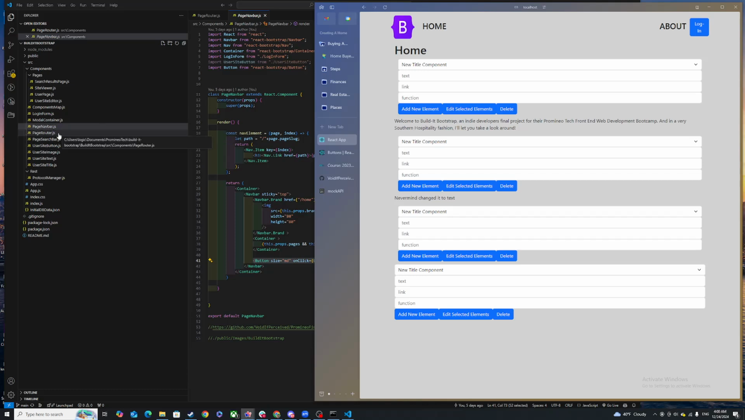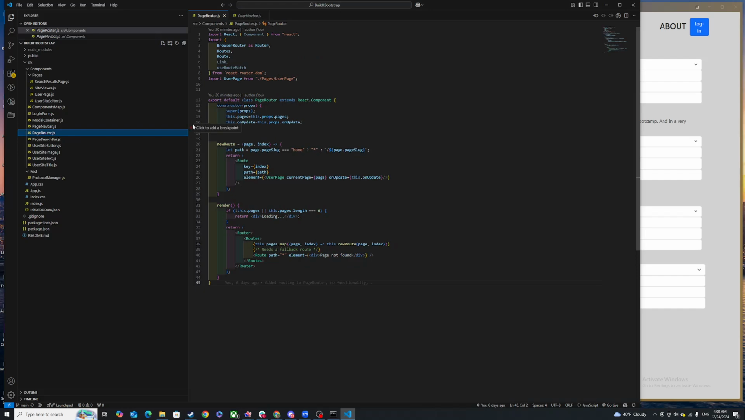Now that we're done with page navbar, we'll go to page router. Page router is another class component. Call our constructor right up here with the onUpdate and the pages. Now is where the onUpdate is starting to get really important. We're going to pass that onUpdate into user page, and each route is going to be a different user page with the current page of page, and the path is that path which we specified earlier in page navbar. And then we key it to an index so that we can tell which page we're on when we're in that page.